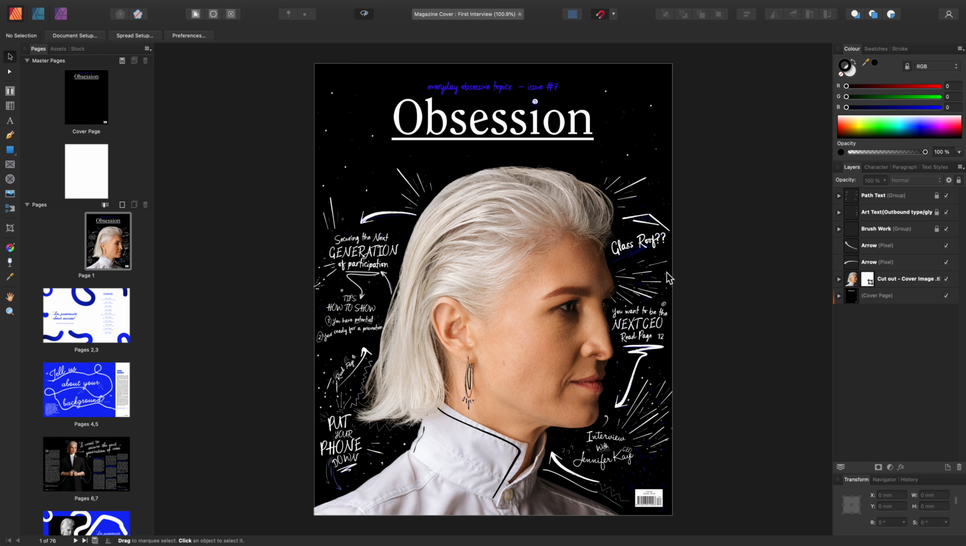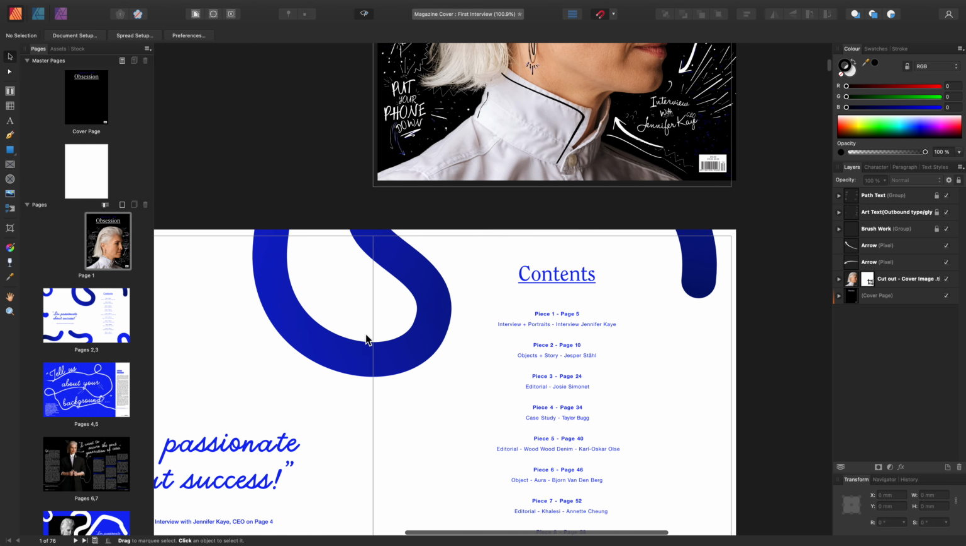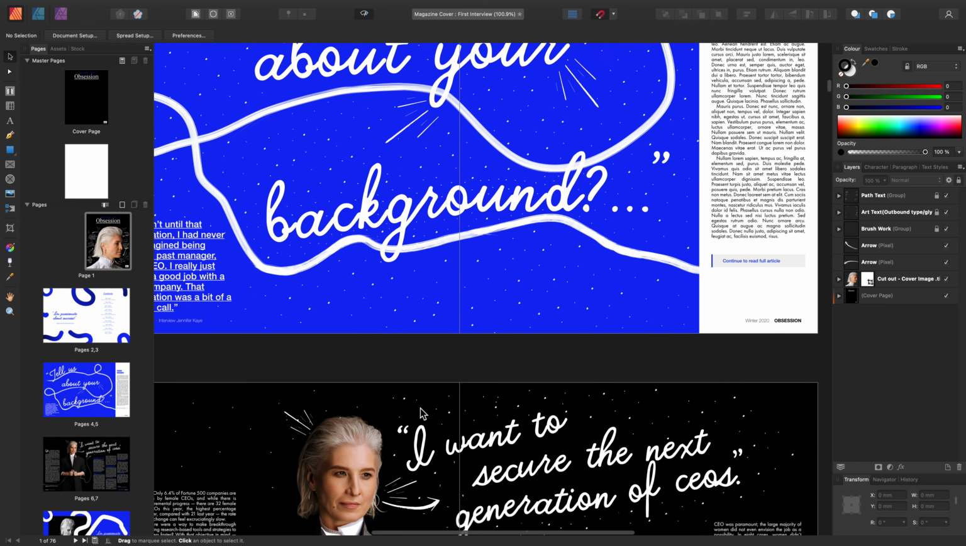Path text is another variation of the artistic text tool. It's a great tool to add some eye-catching text to your design, just like this magazine cover, or you could even use it for pull-out quotes that stand out, just like in these interview pages.